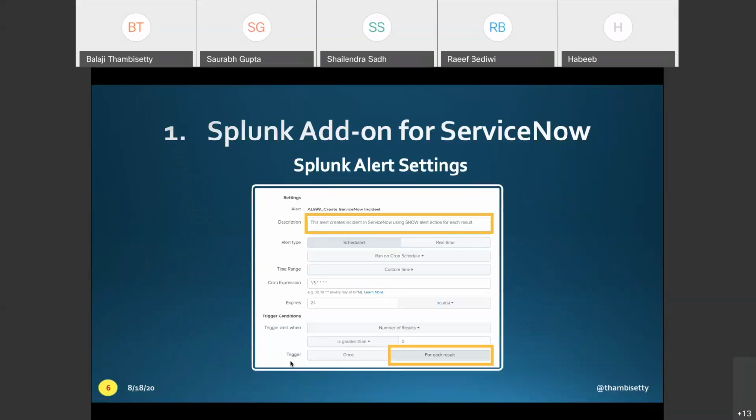This is how my alert settings look. Here the description says that this alert creates an incident in ServiceNow using snow alert action for each result, and it is running every 5 minutes, and it looks for the notables which got generated for the correlation searches which are in the lookup table, and it creates an incident for each result.